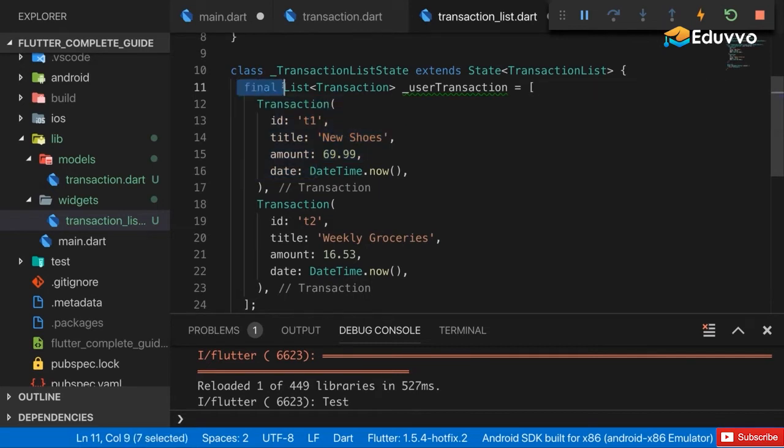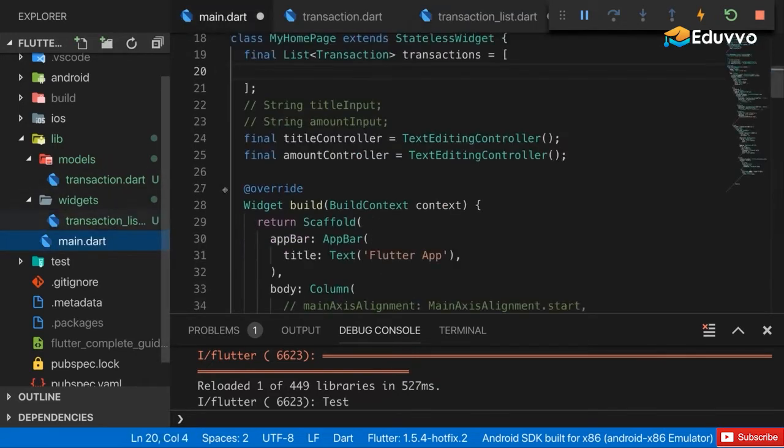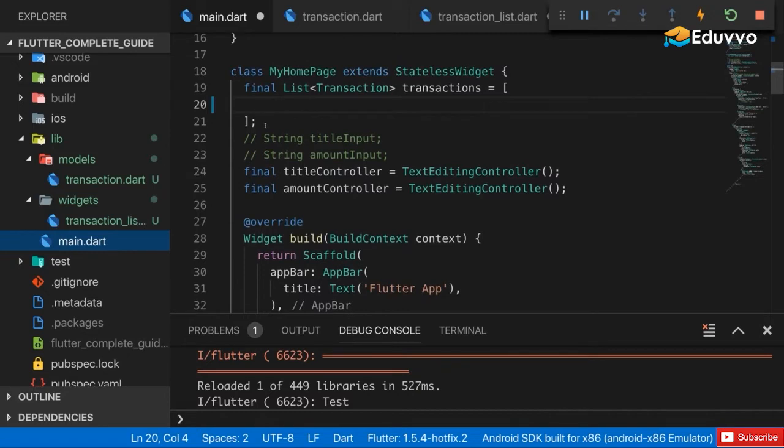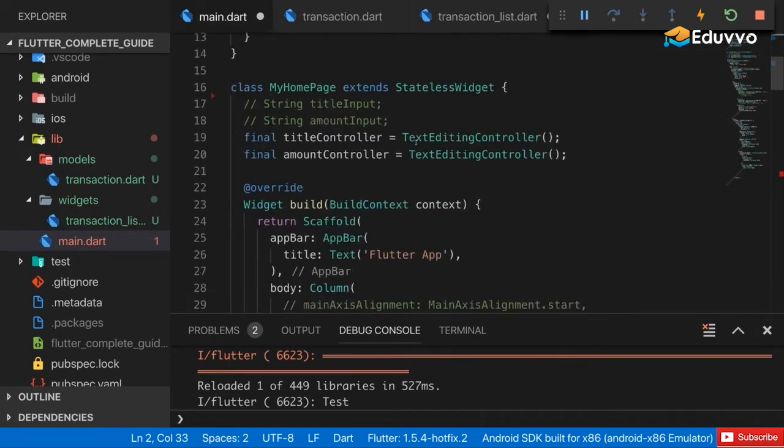By the way, if you're wondering why this is final, we will still be able to edit this list, as you will see. And I will come back to why this works and how it works in a second. So now we have these two transactions in here. Now in the build method here, I of course want to build that list of transaction widgets. In the main Dart file, I can get rid of that transaction list and also get rid of that import here from the models folder, of course.